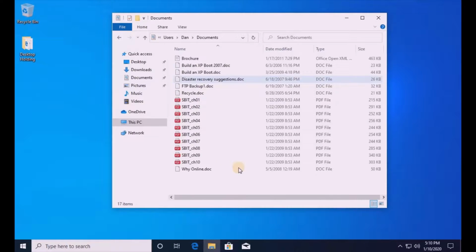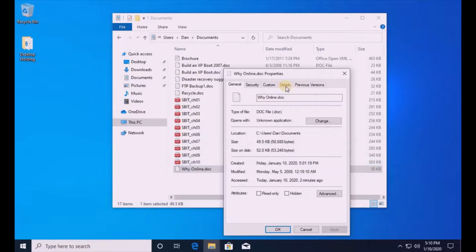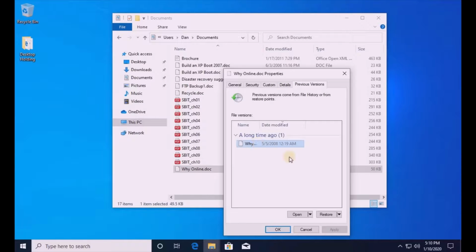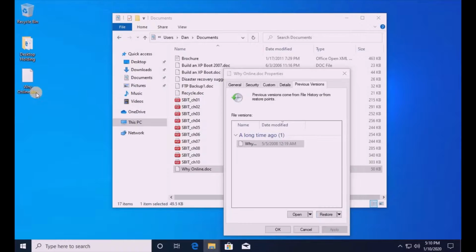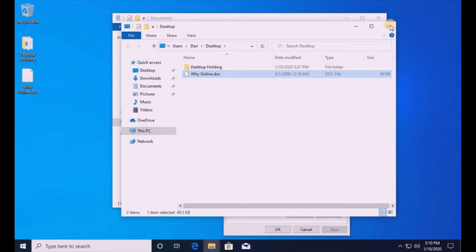And you know what? I've got some documents. Let's say this file here, this Y online, got corrupted. I want to restore it, so I just do the exact same thing. I go to previous versions, I find the restore. I can restore to a different location as well. Perhaps I want to compare two versions, so I'll save that to my desktop. Why not? Select the folder, and boom, there it is.